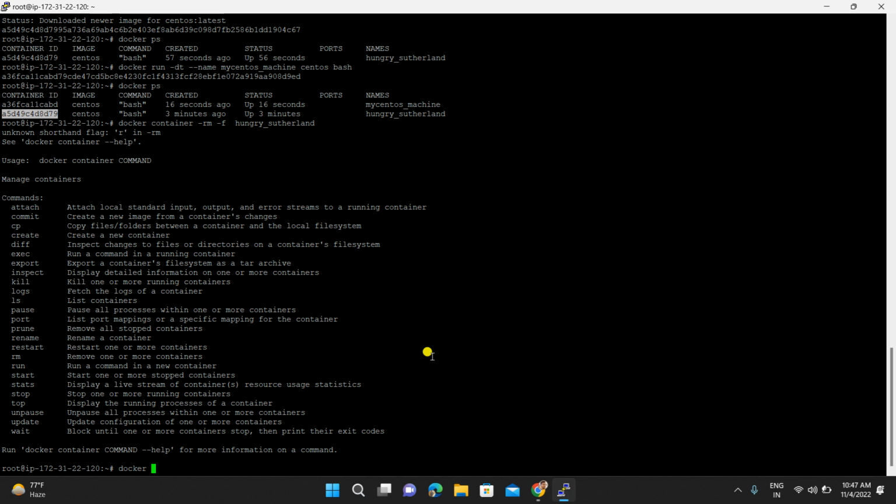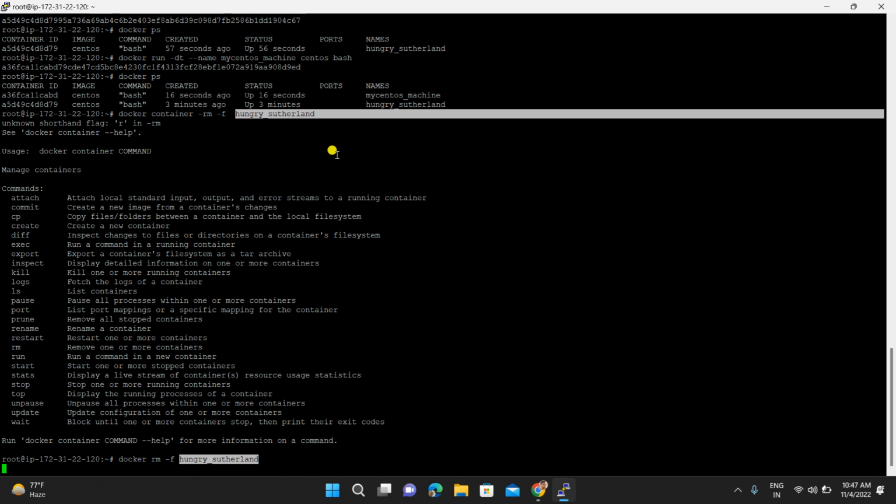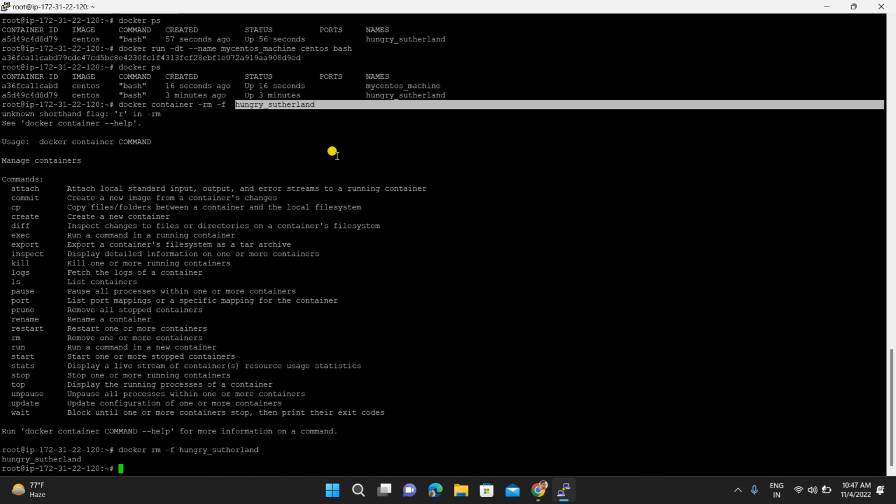You can also give docker rm -f and the name, hungry_sutherland, and it will be deleted. Then you can check whether the container still exists using docker ps.